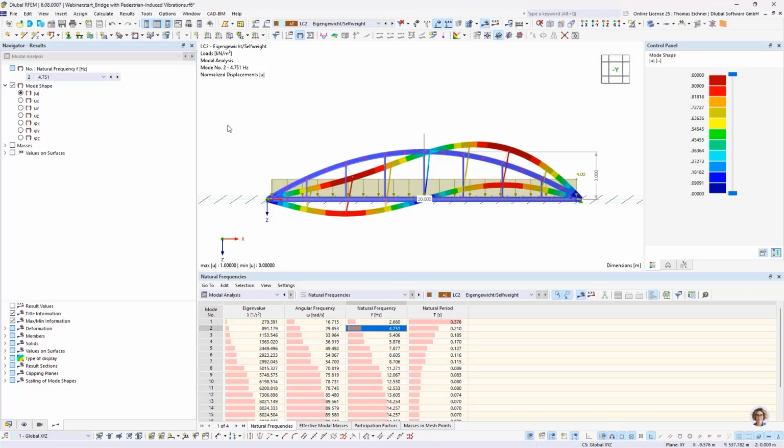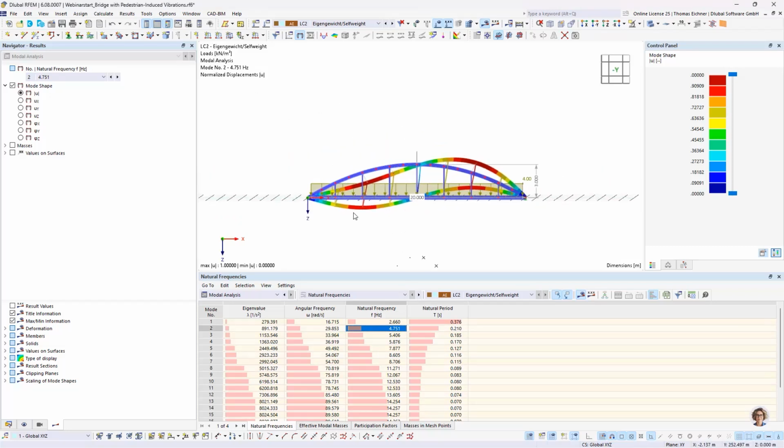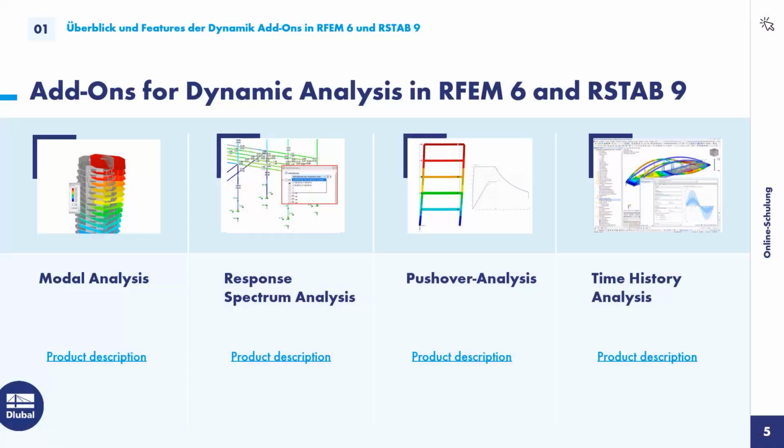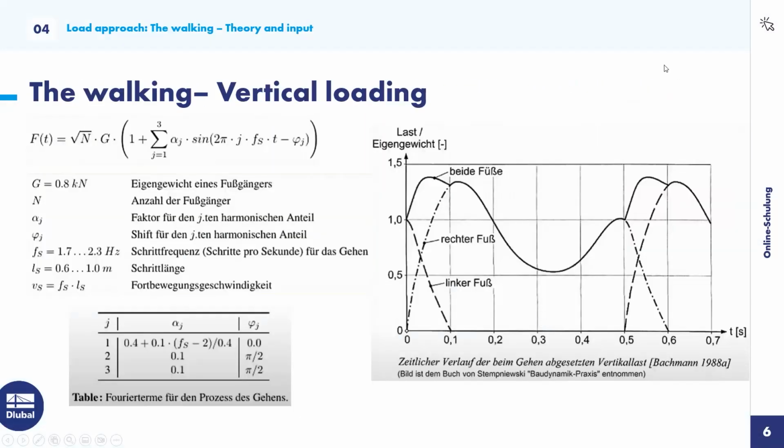Okay, let's go on with the theory. Now we will try to apply our footwalker forces on the structure. And we have it right here. That's the vertical loading of the walking. It's referenced to a German literature, Bachmann, 1988. It's the original text. There are also newer texts from 2004, but he references a lot to this 1988 version.